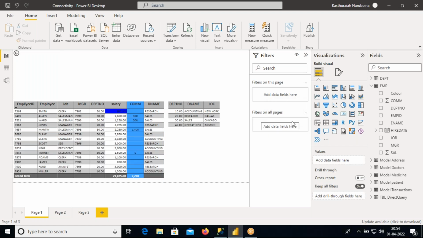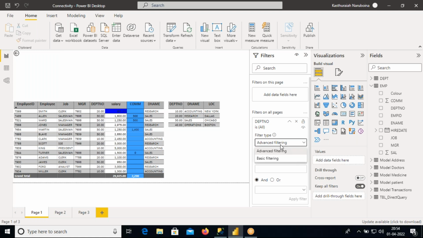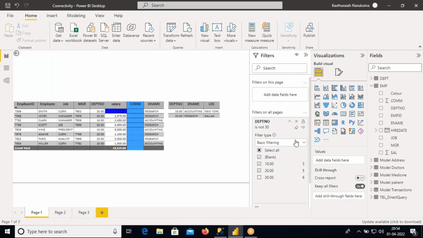So this is how we apply filter conditions at report level. Just take a column, and in case you don't want the 33 department anywhere in the report, just uncheck this and minimize it. Now we applied the filter at report level.